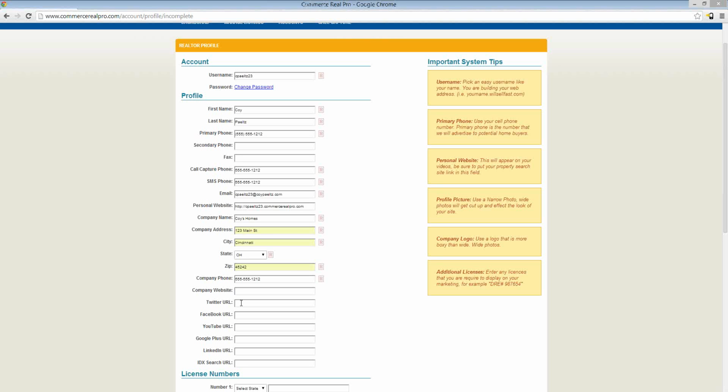If you have a Twitter account that you want people to be able to view from the website that we're going to create from you or for you, you would enter in your personal Twitter account URL here. The same thing goes for Facebook, YouTube, Google+, and LinkedIn. So if you have any of those accounts that you would like us to display on your web page, then enter those URLs here. Again, these are not required fields, but these are just added for your convenience.